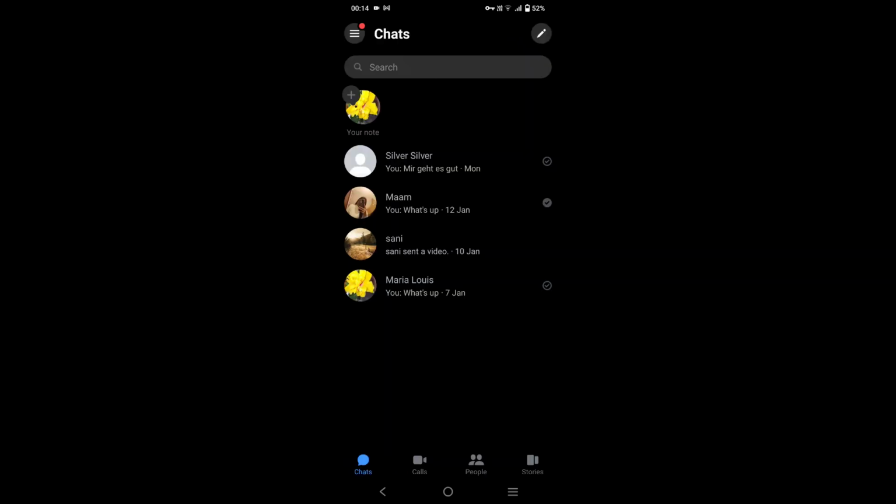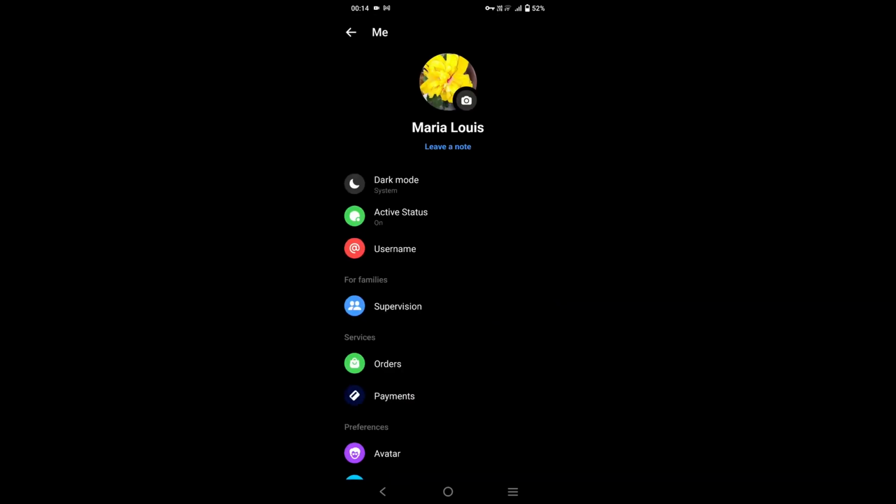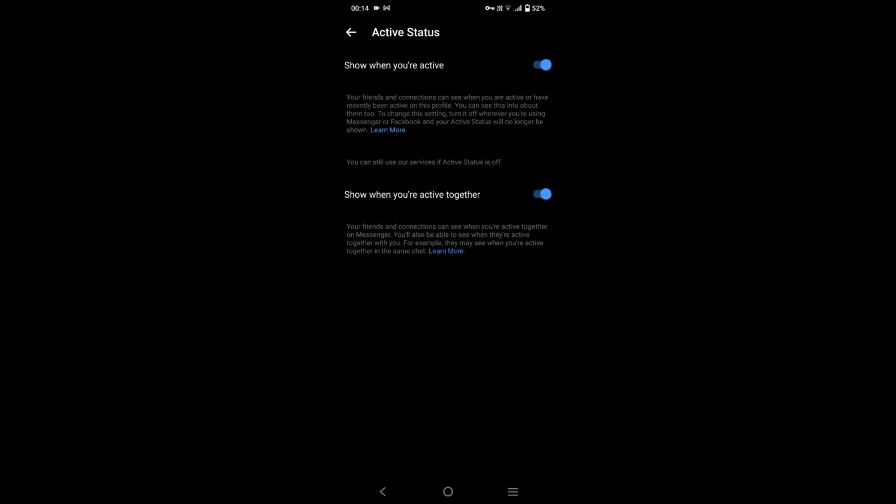The first thing to check is make sure your active status is on. Tap on the 3-lined icon on the top left corner. On the top right corner, tap on the gear icon. Then here you can see active status, tap on it. Make sure that your active status is toggled on.